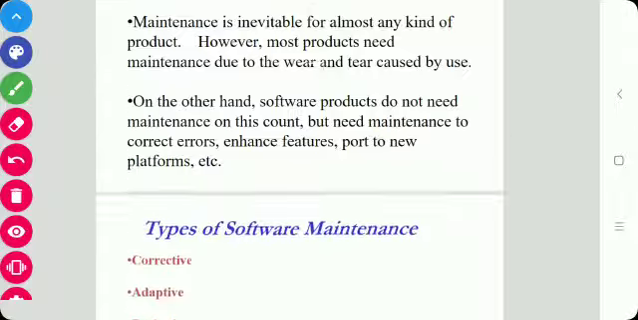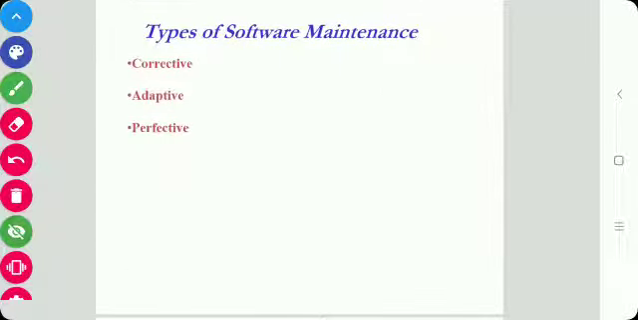So the types of software maintenance are corrective, adaptive and perfective. What is corrective? Corrective maintenance of a software product becomes necessary to rectify the bugs observed by the user while the system is used. So that is what is called a corrective, because here the bugs are rectified. Adaptive means a software product might need maintenance when the customer needs the product to run on new platforms or on a new operating system, or when they need the product to be interfaced with new hardware or software. So in that case it is necessary to do the adaptive maintenance.